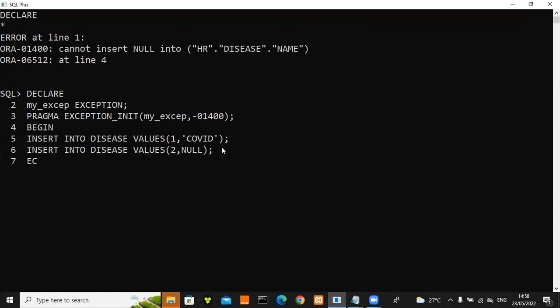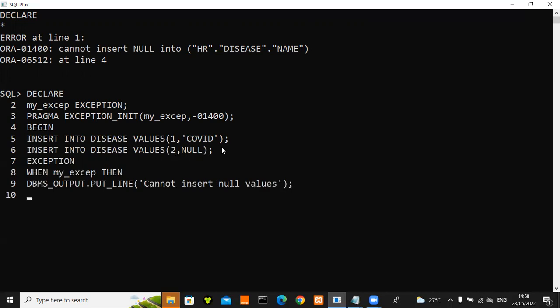Then from there, let's have the exception. So when, because this one is my name now, when except, then I'll just have dbms_output.put_line into bracket. Then let me just have cannot insert null values. See, cannot insert null value. And then I will end there.